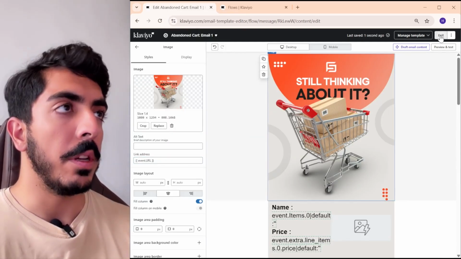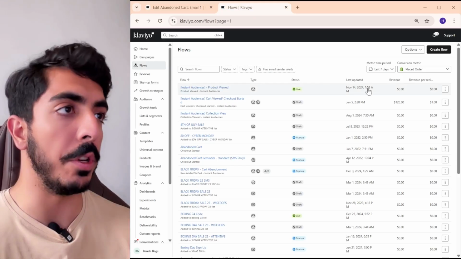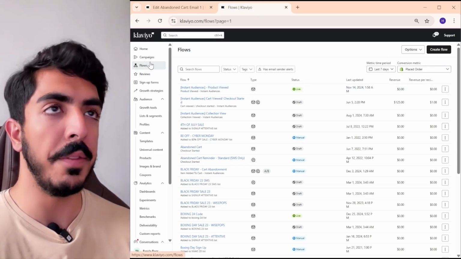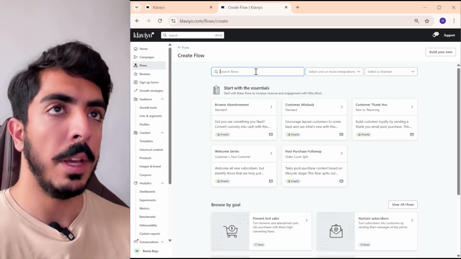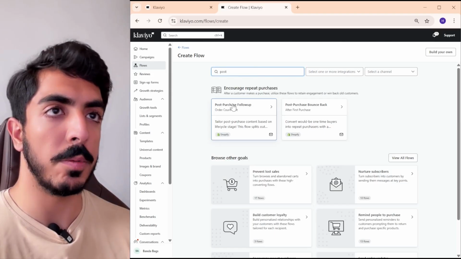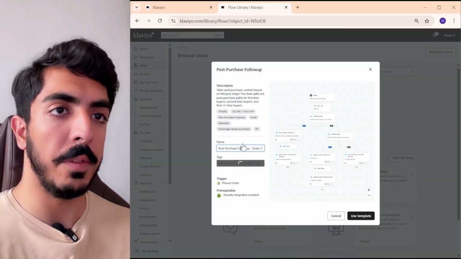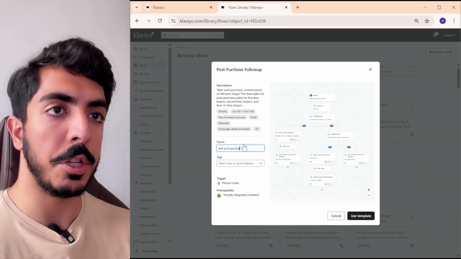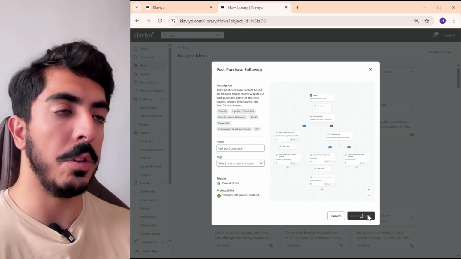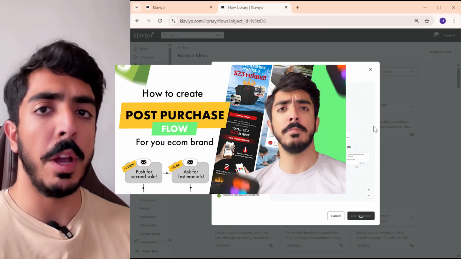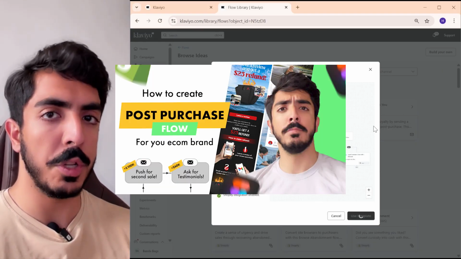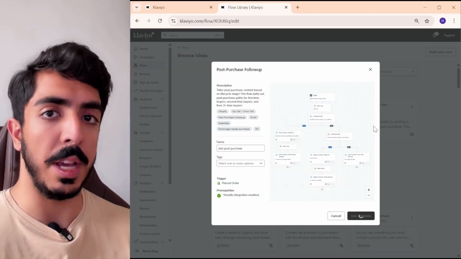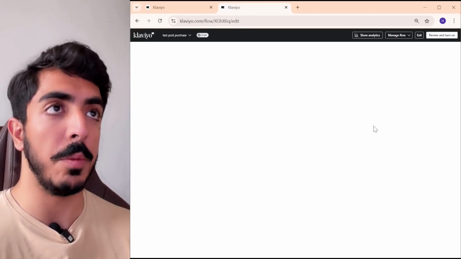Great, now I'm going to click on exit, and we're going to go for the post-purchase flow. I'm going to go to Klaviyo flows and create a flow, and we're going to search for post. It says post-purchase follow-up. I'm going to click on that, and I'm going to say test post-purchase, and click on use template. I've already created a video where I explained how to create a post-purchase flow, but here we just want to see how we can include the dynamic parts into the post-purchase flow.